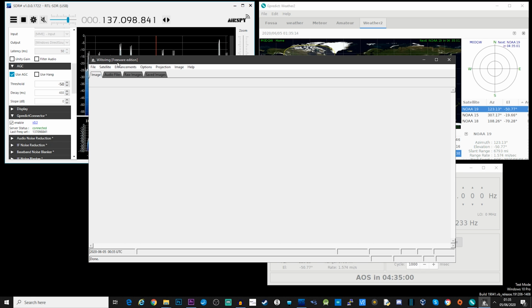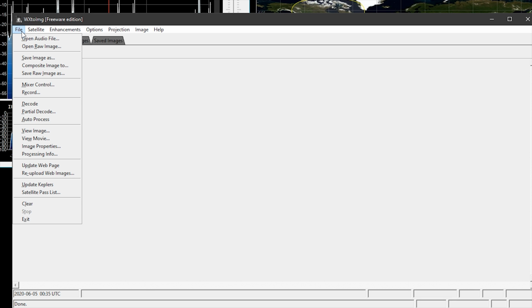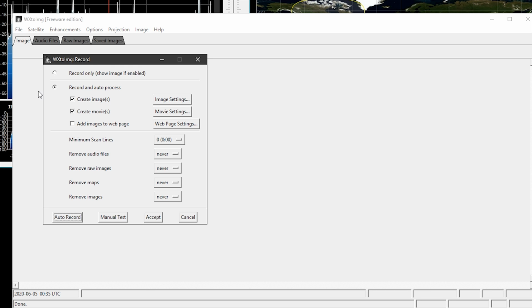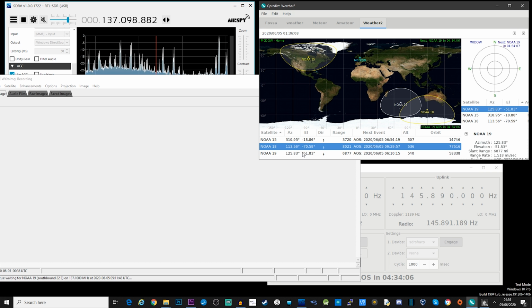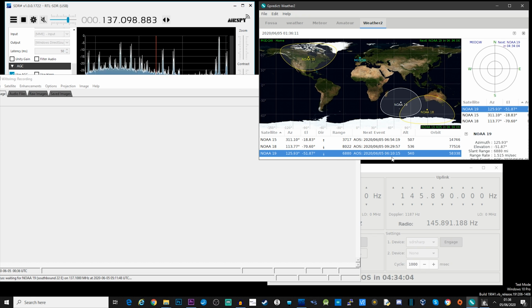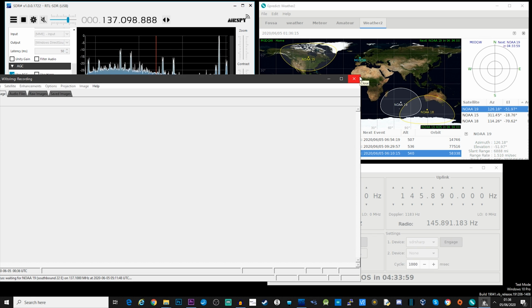Now let's set up WX to IMG to automatically record. So I'm going to File, Record, and then click Auto Record. As you can see down here in the bottom, it says status waiting for NOAA 19 on 137.100 at 5:11 UTC, which equates to this one here, NOAA 19. You can now just leave the software running and it will automatically tune SDR Sharp and automatically start recording once the satellite is overhead.